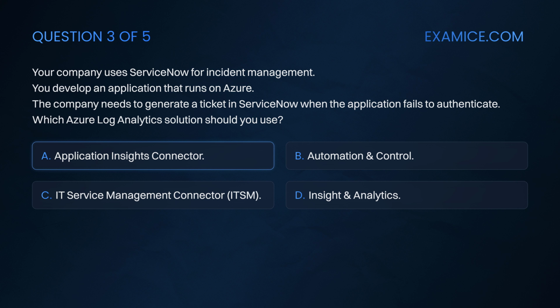Option A. Application Insights Connector. Option B. Automation and Control. Option C. IT Service Management Connector. Option D. Insight and Analytics.